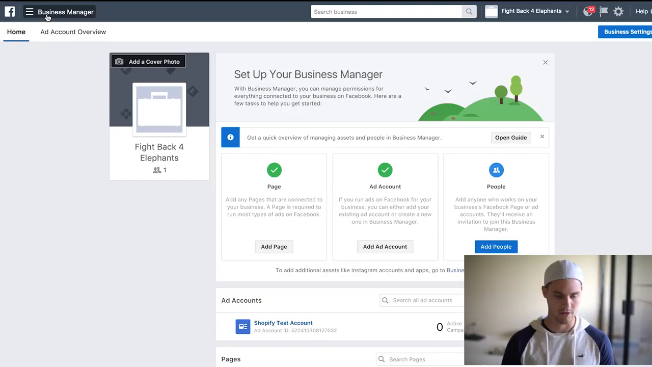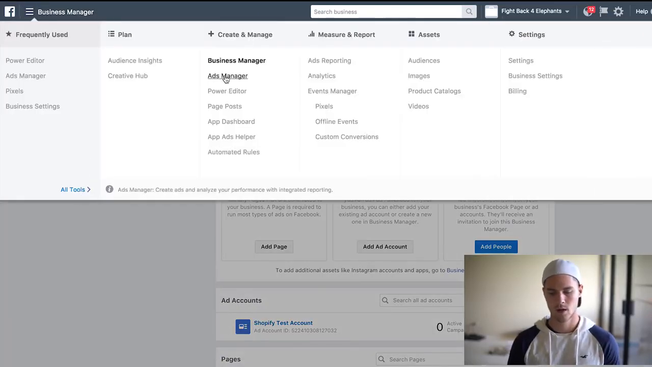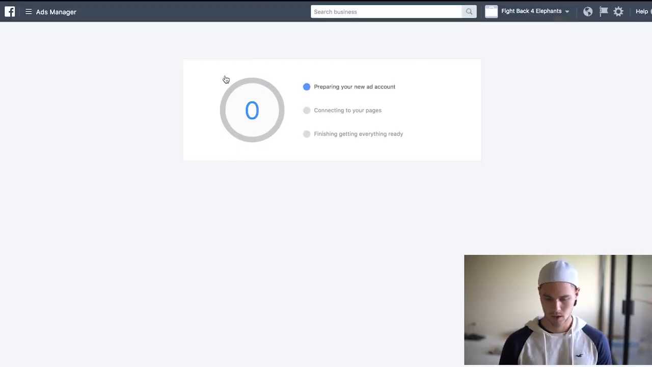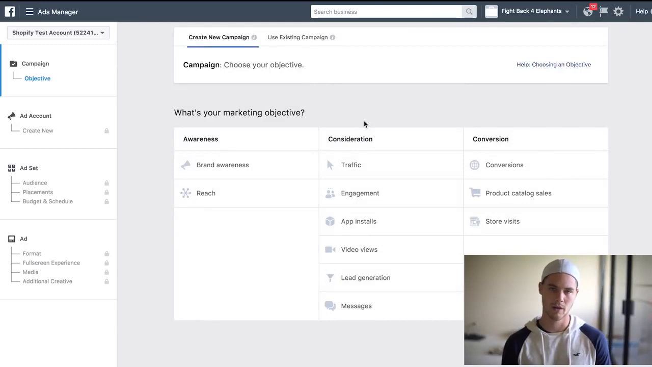And once you have it, what you're going to do is click on this little menu here, go all tools, ads manager, and this is where we're actually going to create our ad. So depending on the type of ad you are running, you're obviously going to have different marketing objectives.